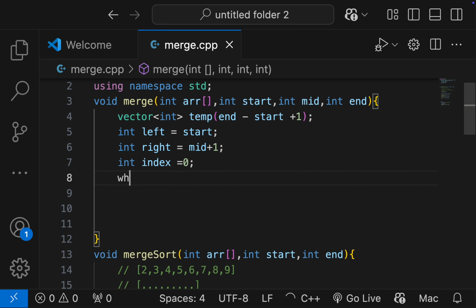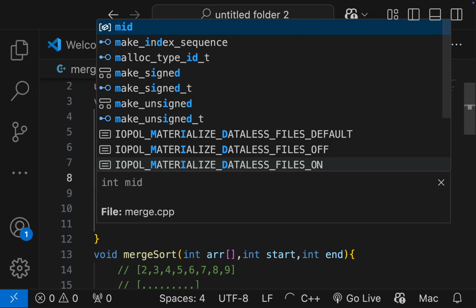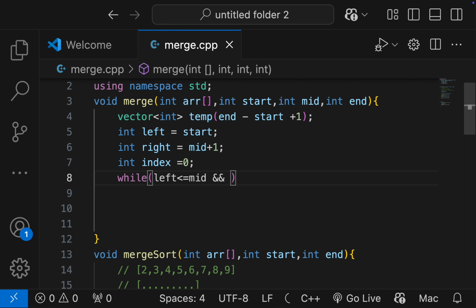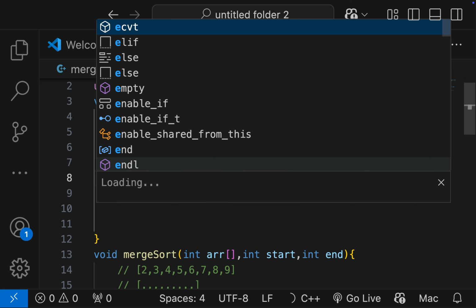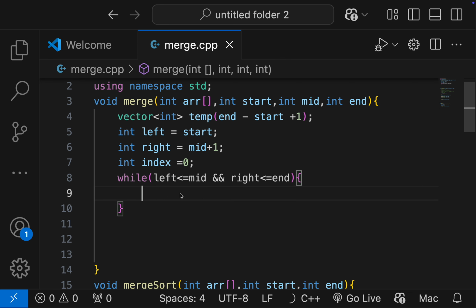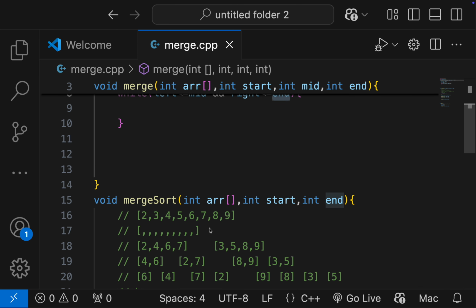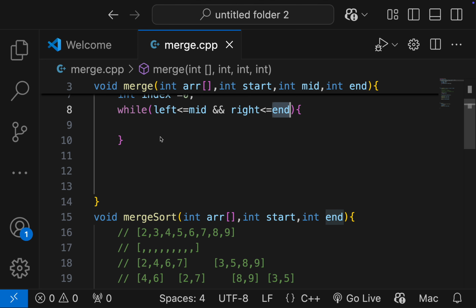So while left should be less than or equal to mid, and right should be less than or equal to end. This is the condition where left will not go beyond mid and right will not go beyond end. So that's quite correct. So how is it correct? I will be explaining.